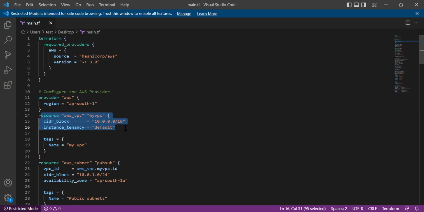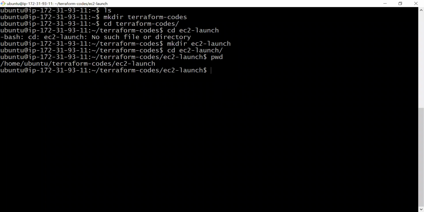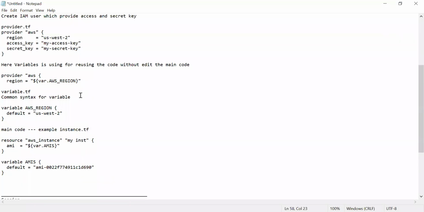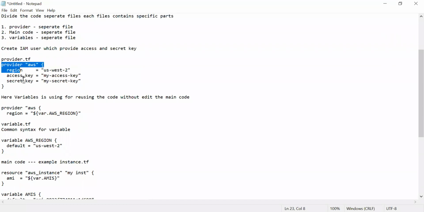So let's check that. We don't use Visual Studio Code here. We can create our own code by editing the file. So the first thing is provider.tf. In that code is provider. Provider is AWS. Then the syntax will look like this, with two spaces. Then what we mention is access key, secret key. So already I mentioned here. So the provider file looks like this.